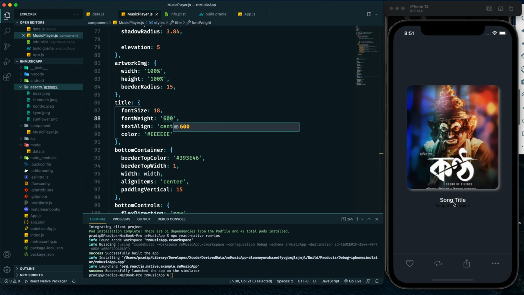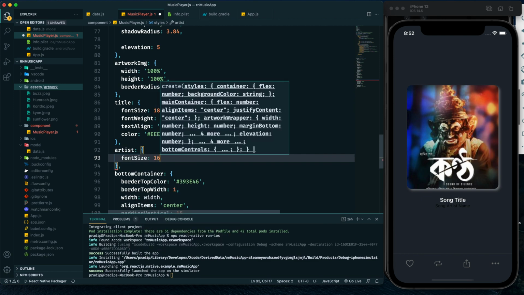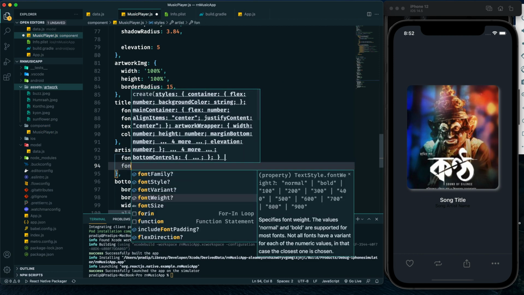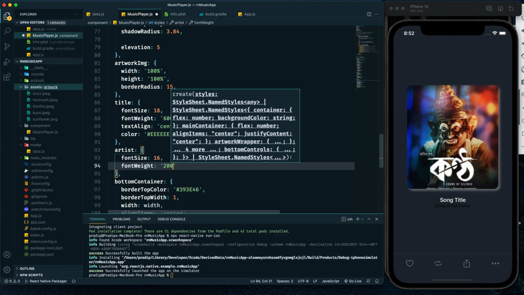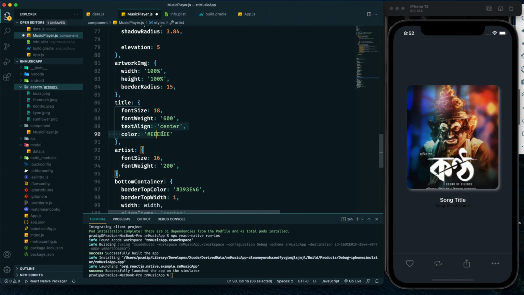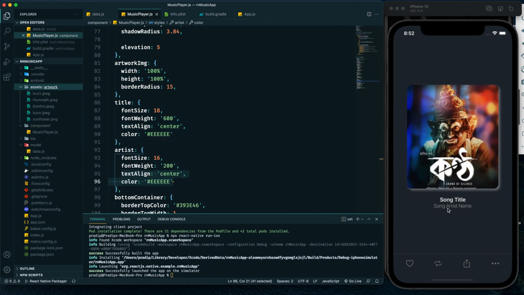So here we can see the song title, and then here at the bottom in the dark we can see song artist name as well. Let's provide some styling to it to make it more prominent. For it I will provide font size 16. For font weight of it I will provide thinner font weight, which is 200, and here also I will provide this text align center and the color. So here is our song title and the artist name.